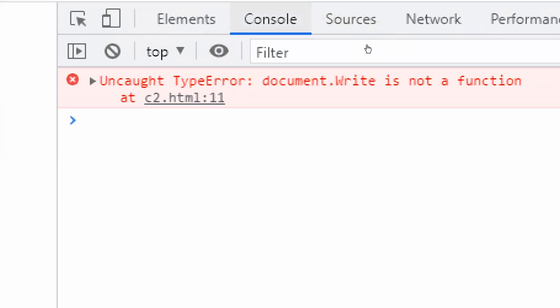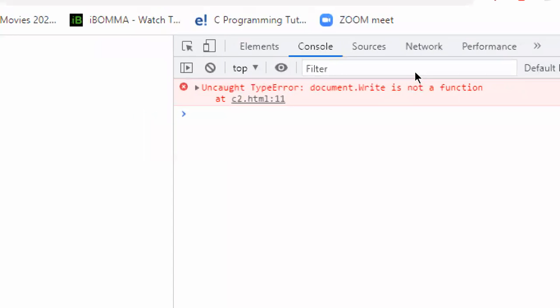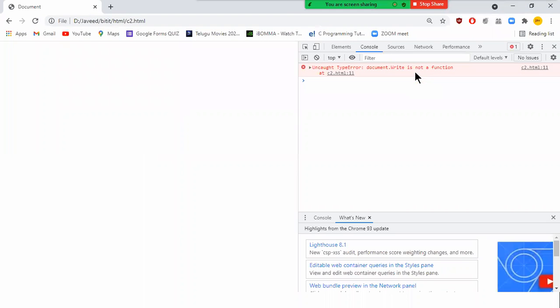You'll see the console is shown, and the error is shown to me. This is the place where you do debugging of your code. Debugging means error rectification. A bug means an error in a script.